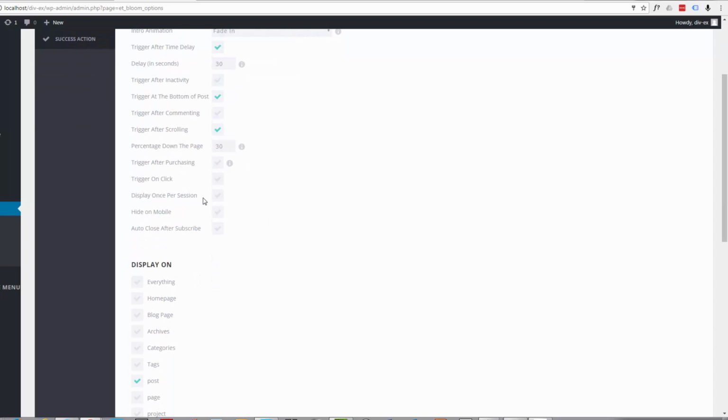You can check the display once per session because you don't want to keep bugging your customers to do this. It'll put them off. I quite often check that. So just once they visit the site, it'll pop up. You can hide it on a mobile if you wish, but I usually leave mine go there. And auto close after somebody subscribed. I usually check that box there.